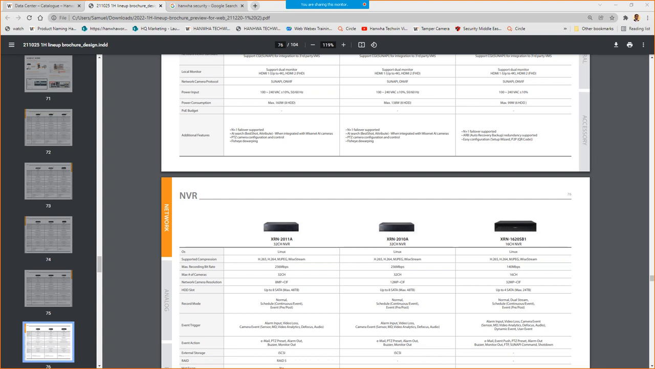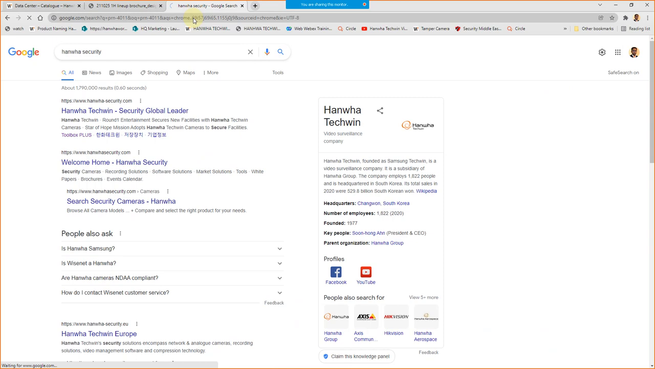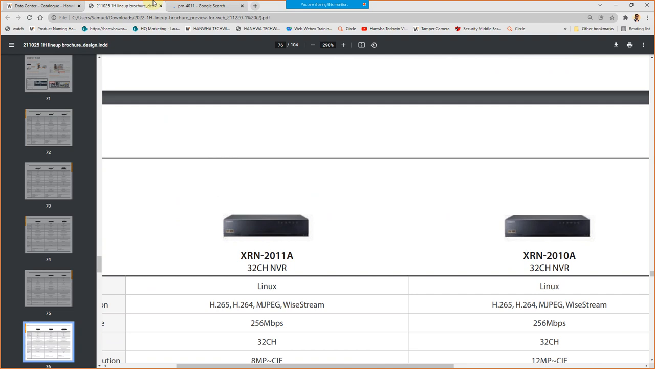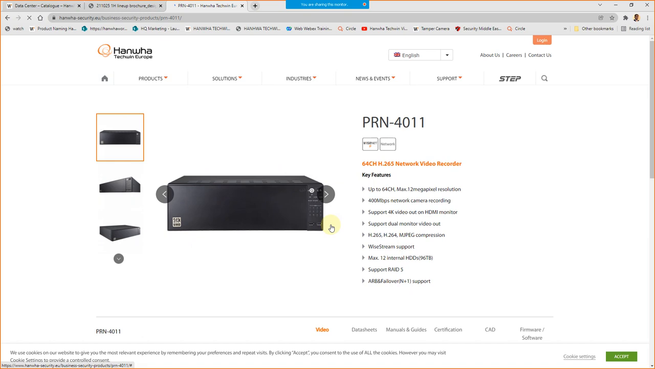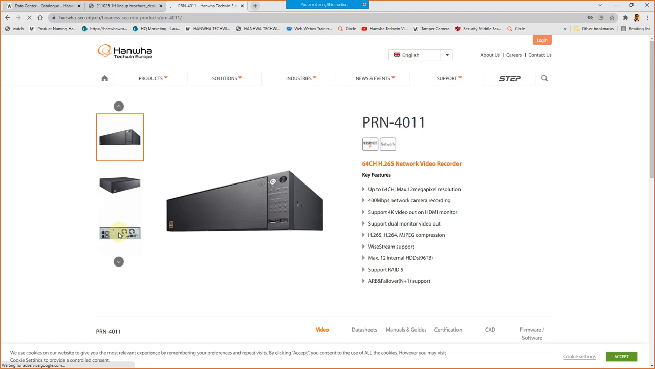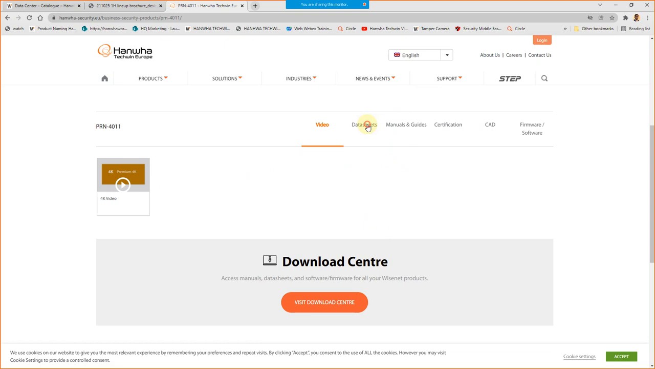Okay, so let's bring this. The picture is not having a very good resolution, so I'm going to show you the difference in a different way. So what you're looking at, just observe this model, NVR. Let me open the data sheet.